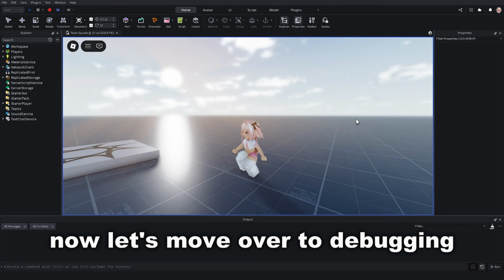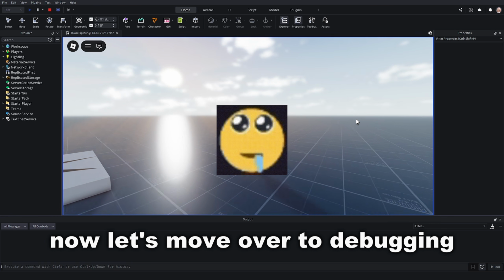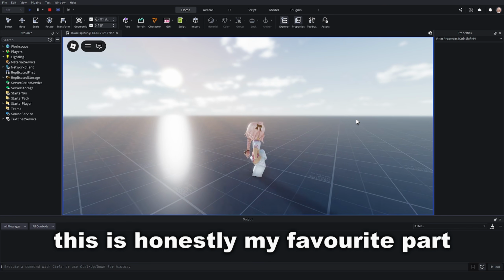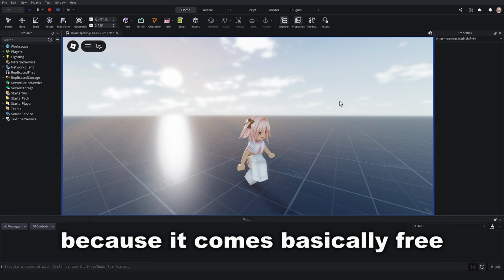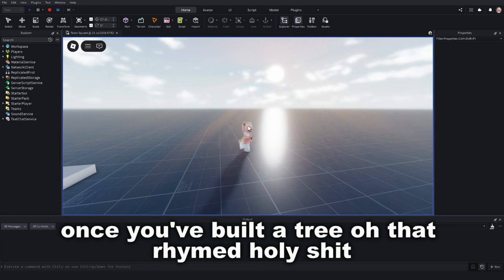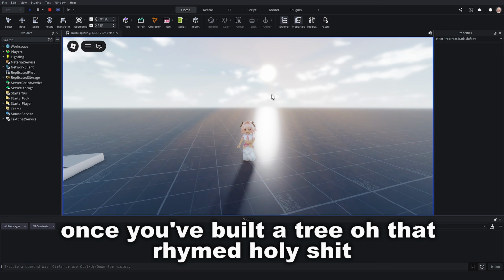Now let's move over to debugging. This is honestly my favorite part, because it comes basically free once you've built the tree. Oh, that rhymed, holy shit.